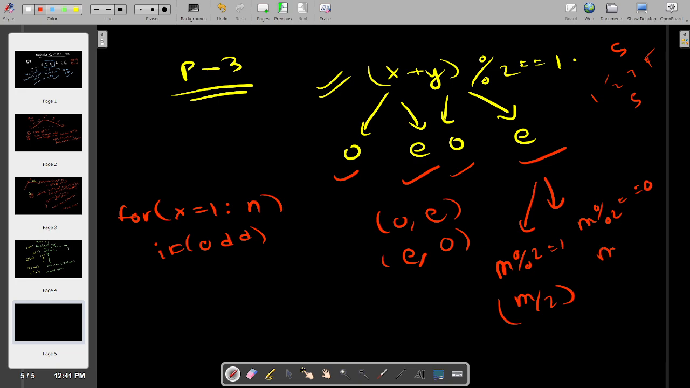we'll again have m by 2 numbers only. Okay, so you can make all the cases around. A general suggestion would be to make all the cases.